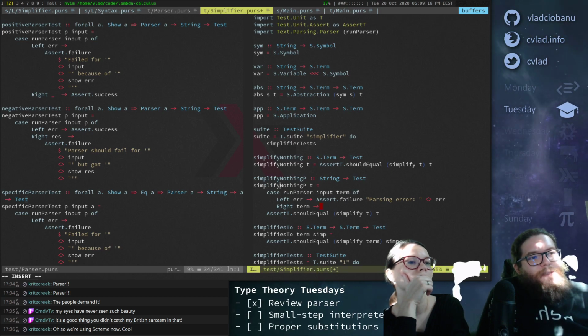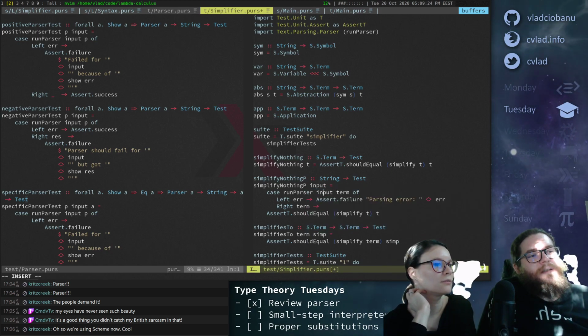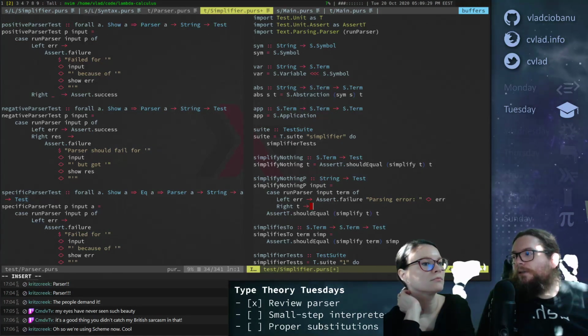Okay, that's a bug in the plugin, I know. Okay. What is term? Okay, so this should be T. T is the term parser. That's the name of the parser. It parses terms. Okay.